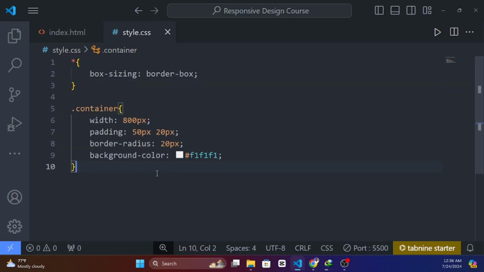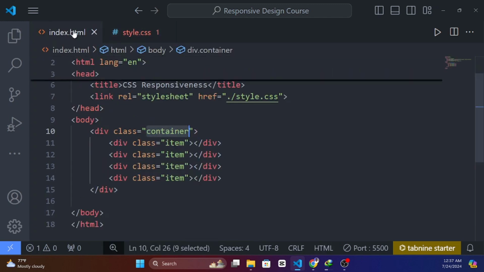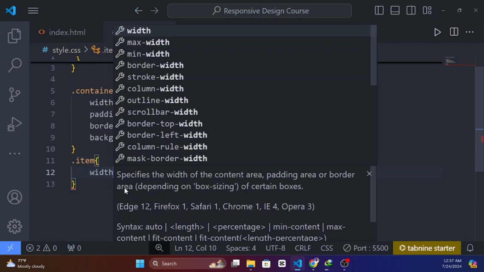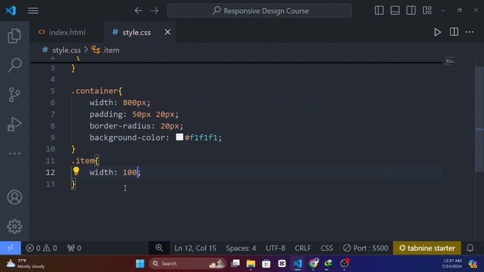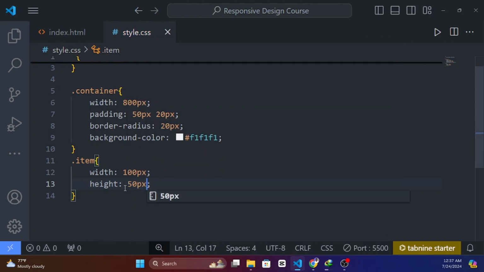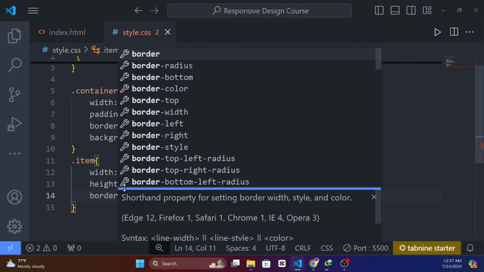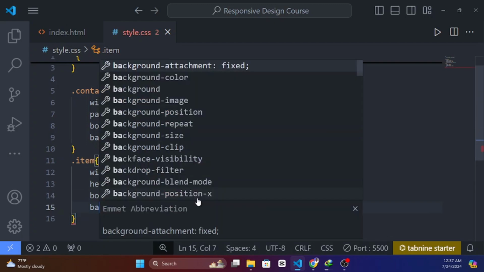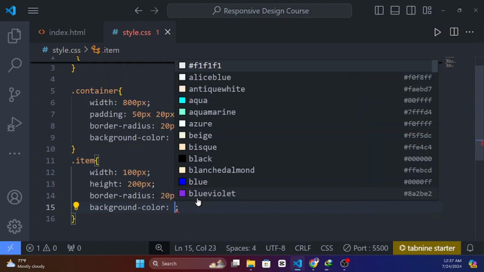The next thing we are going to target is the items. Is it item or items? If I check, okay, it's item. So I can target my item. I can give each of them a width, for example a width of 100 pixels. Then I can give them a height of something like 50 pixels and a border radius of 20 pixels. Let's just increase the height, so I'll increase it to something like 200 pixels. And then here I'll give them a background color of just pure white.